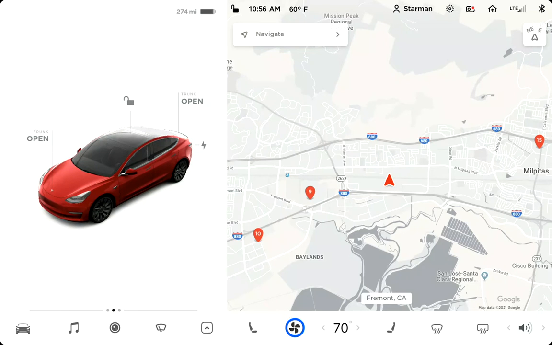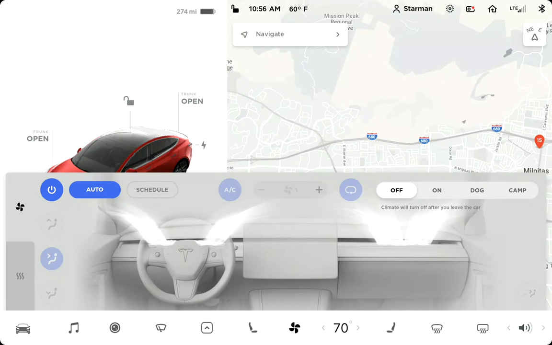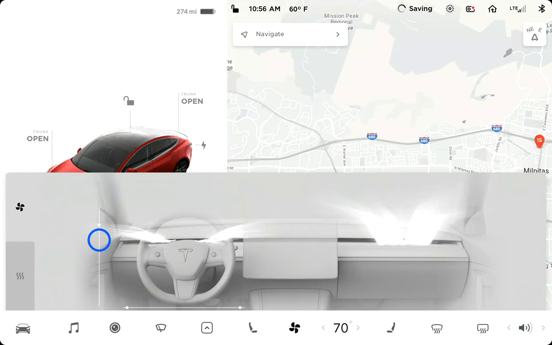Press and hold here to turn climate control off, or again, just tell your car what you want. The climate menu houses many more controls. It's even where you position the airflow. Simply move it where you like right from the screen.